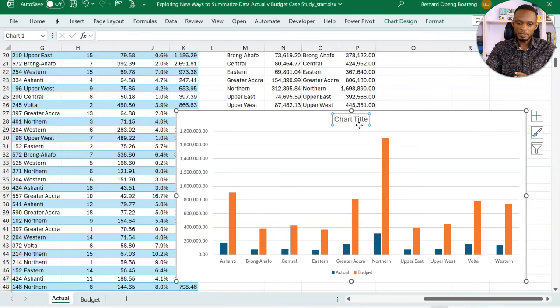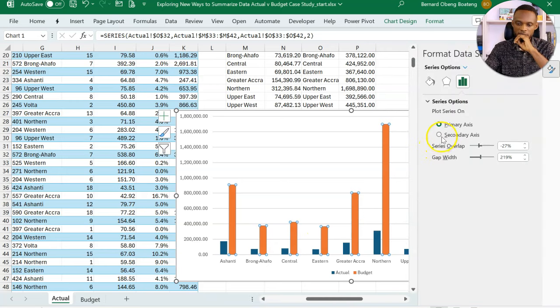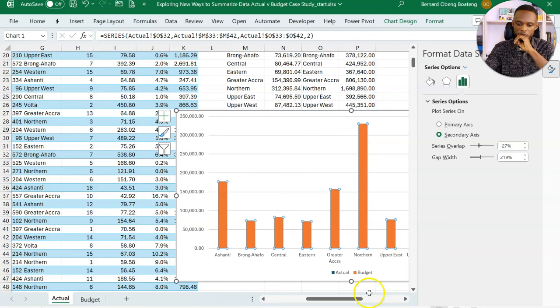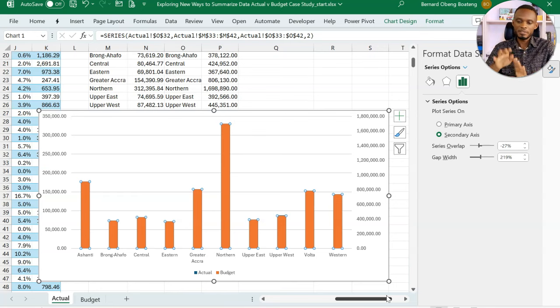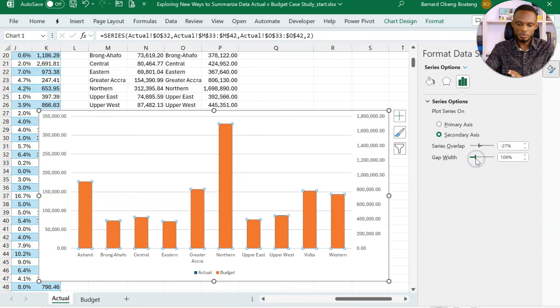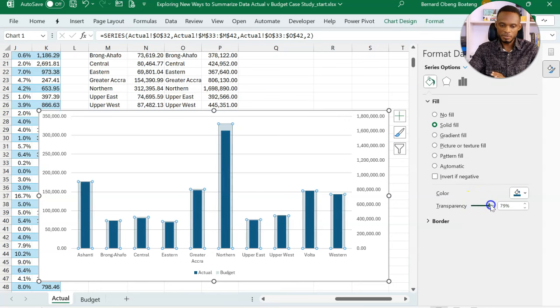Okay, now if I want to compare the actual and budget, what I can do is hold the budget series, press Control 1, right, and then plot this on the secondary axis. Okay, so when I plot this on the secondary axis, you see that the chart now overlaps. Okay, so to make the budget or the target a bit bigger, I'll come to the gap width and increase it to about 100%. Okay, and then make the color or the fill. So I'll choose a solid fill for this purpose, and then make the color a bit lighter. Okay, so something like this.